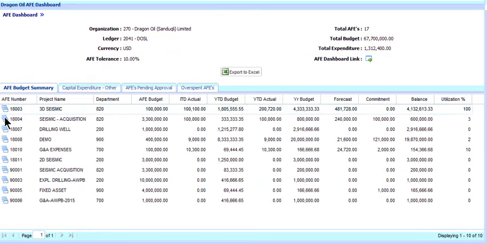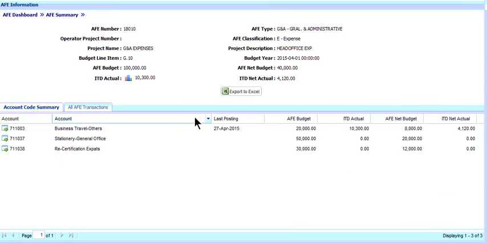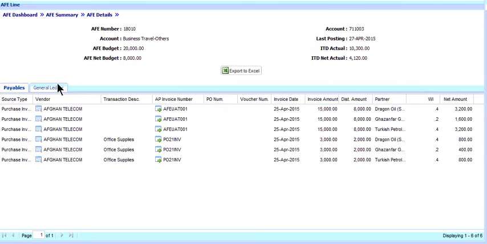We can drill down and look at the details of what's been expended against the AFE. So here we can see we have AFE budget on these three accounts, but only one account has postings against it. So we see the inception to date actual against that budget line. And we can drill down and look at, well, what made up that expenditure.